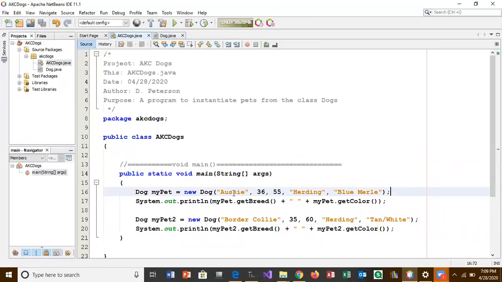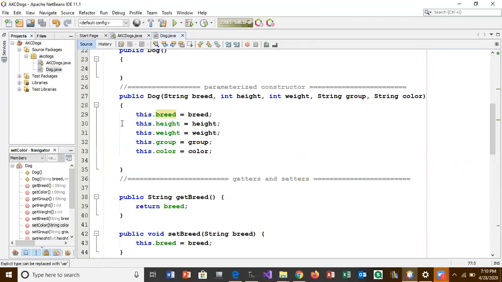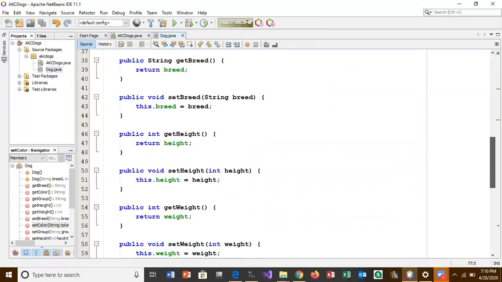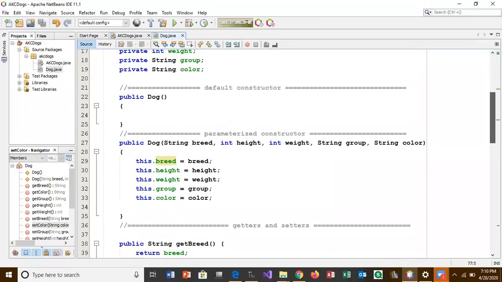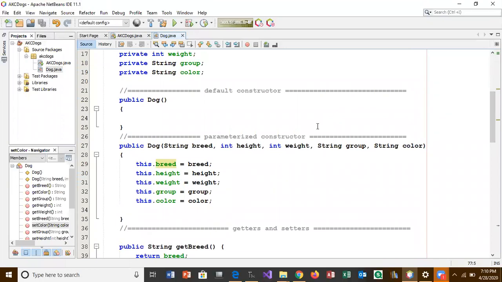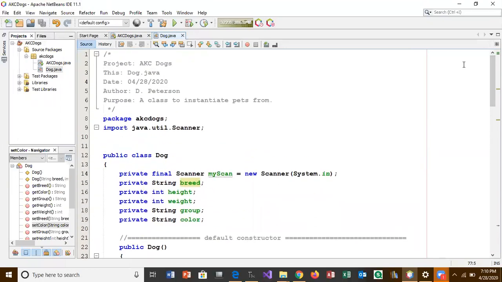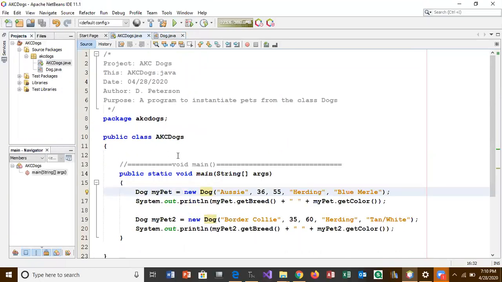Okay, the problem here is that we didn't validate any of this. In other words, if you were to try and put an X in here or something, the program would crash, right? Because it's expecting that to be a number over here in dog. Yes? Roll call.